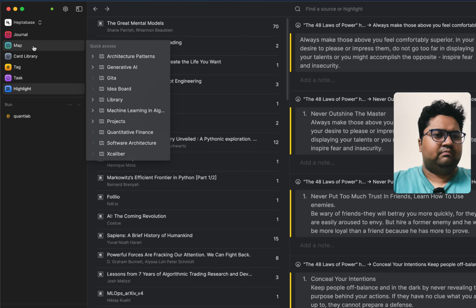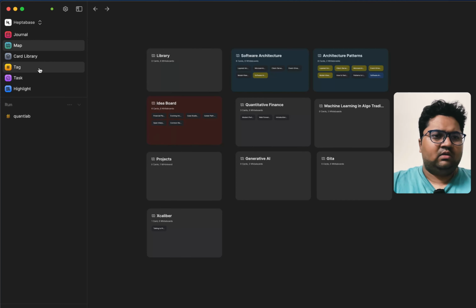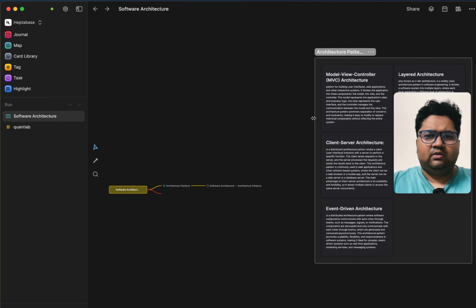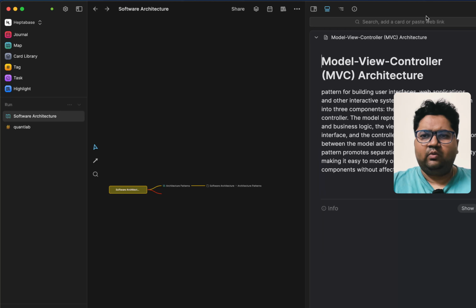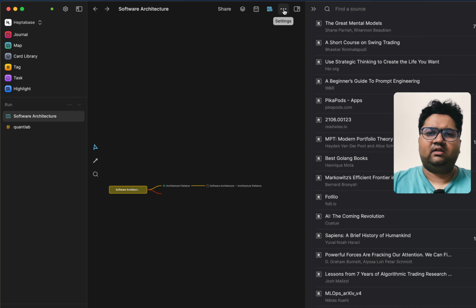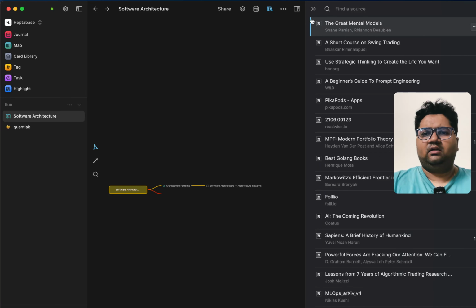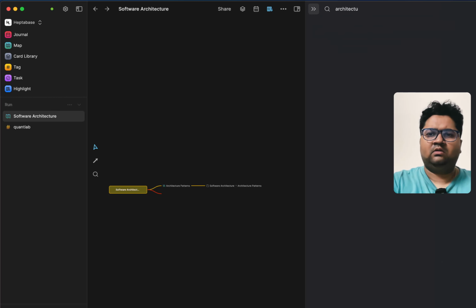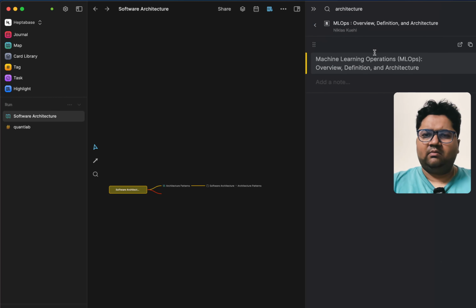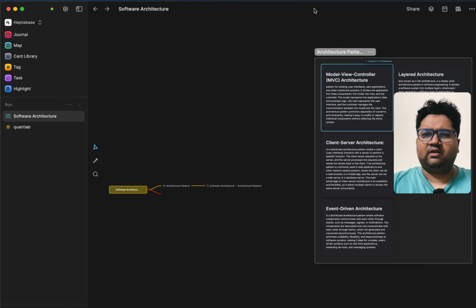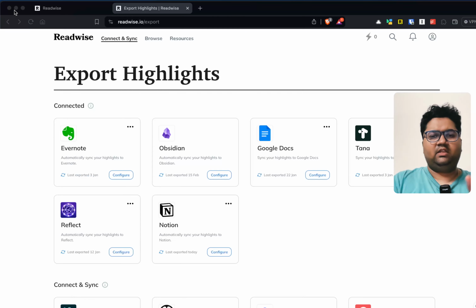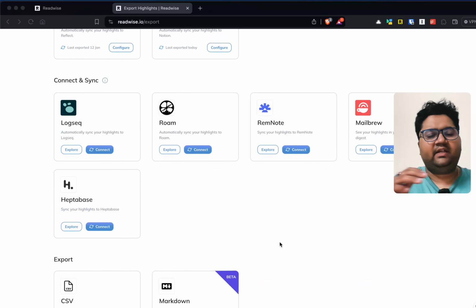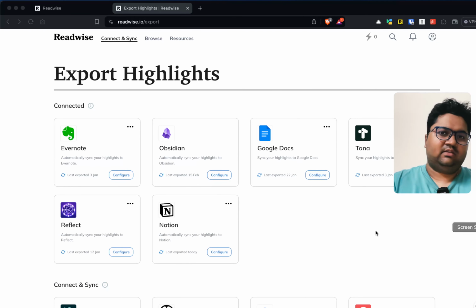For example, when I'm in Readwise, let's say I go back to my maps, software architecture. If I'm reading something, I can always get Readwise references added here. I can always just find a source, and let's say architecture, and I have some like MLOps. There's something here which I can drag and drop. So this is how I fundamentally use information coming from multiple places and put them into a single place, and that's how this really helps me in consolidating all of my knowledge base into a single place.